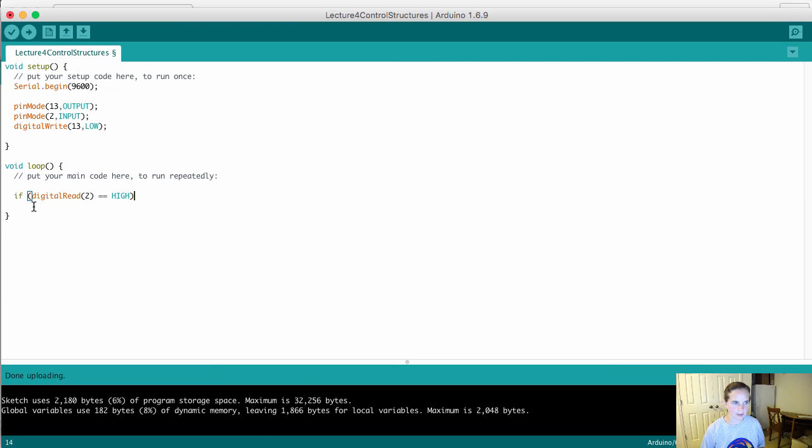Okay, so going back to my code, I'm saying if digital read of pin 2 is equal to HIGH. Remember, I always want to use these curly braces here, and as soon as I hit enter, it will add my closing curly brace here. Then I'm going to digital write that pin 13 also HIGH. All right, and so I can upload this code to my Arduino.